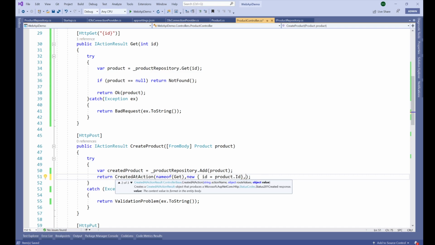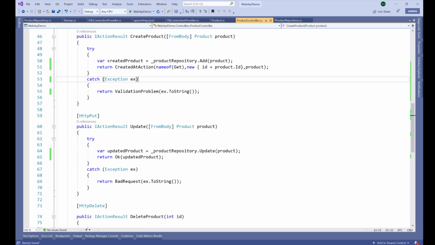Whenever we create the product, according to the REST standard, we need to return the location of the product and the created product itself. So this is it for this method.